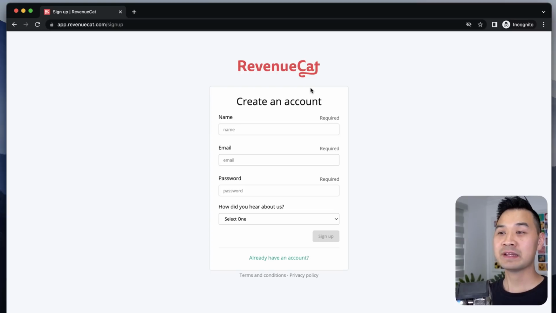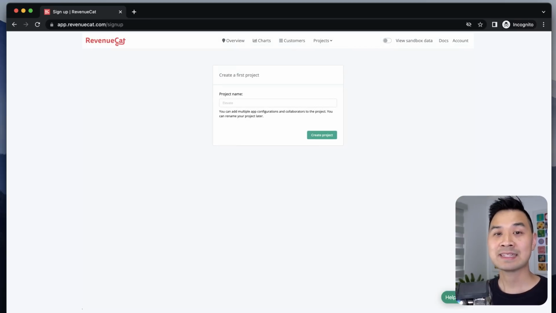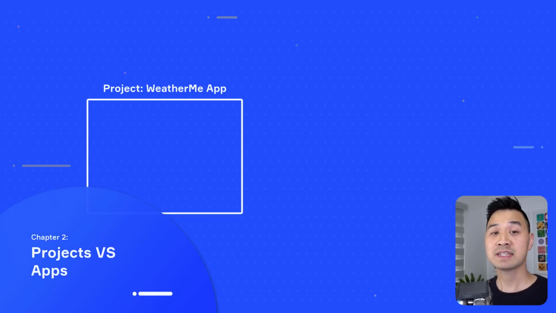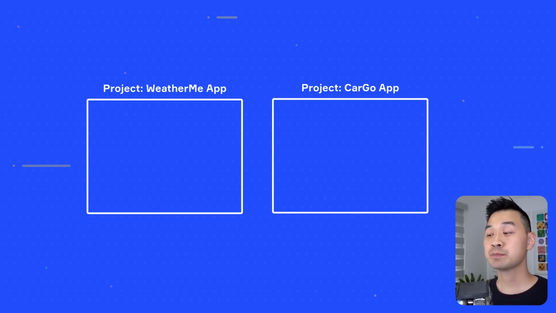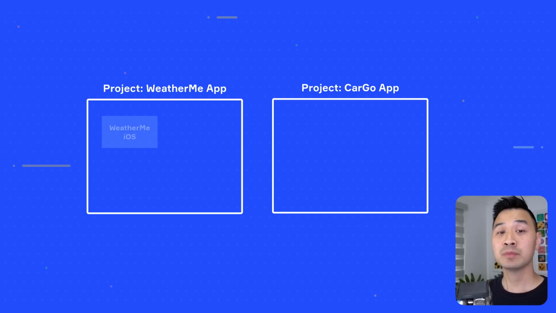Now, after you create your account, you're going to be greeted by this screen. Now, here you're going to be asked to set up your new project. You can give it the name of your app. Now, a project doesn't represent a single app. Instead, it represents your product, which might have an app on multiple platforms.